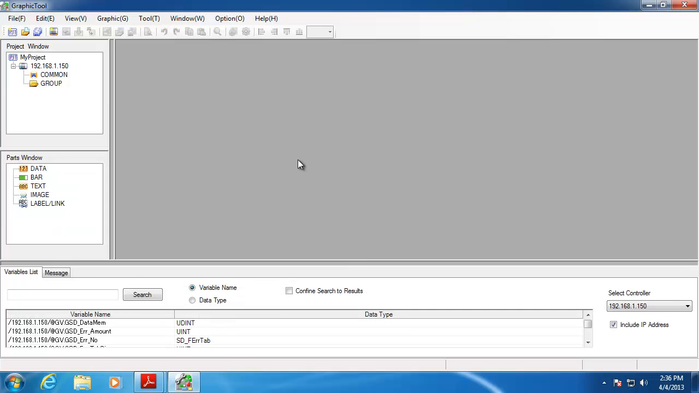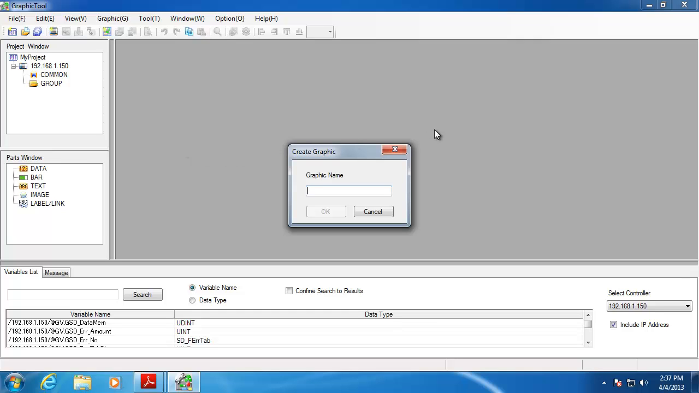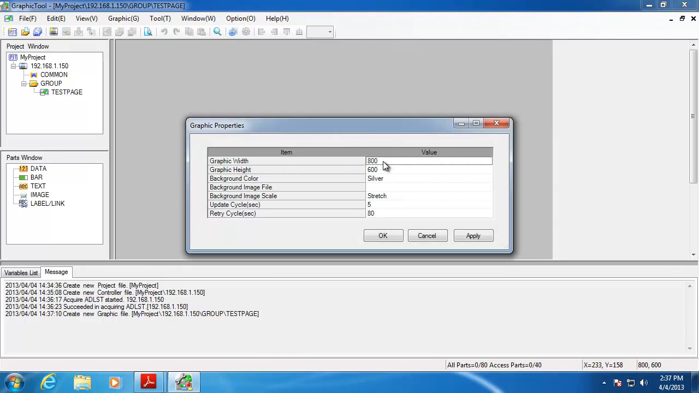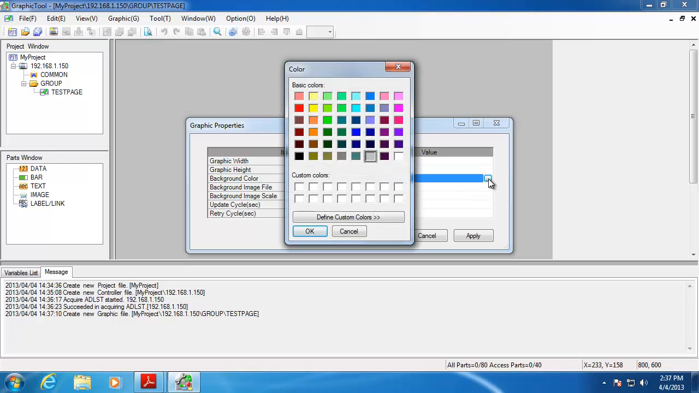Once we've got that, we can go up to group, right click on that and go new graphic. We can give this graphic a name, for example, test page, and it'll put a test page on the screen there. If I right click on it, I can go graphic properties. This is where I can modify the size of it, how wide it's going to be and how tall it's going to be. If I want, I can also change the background color.